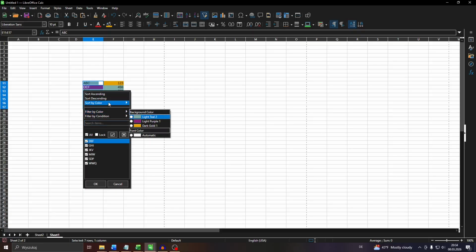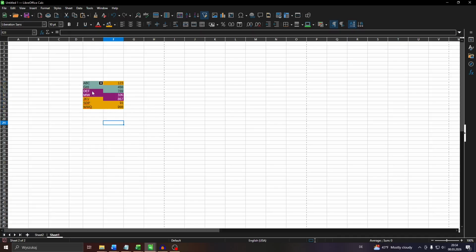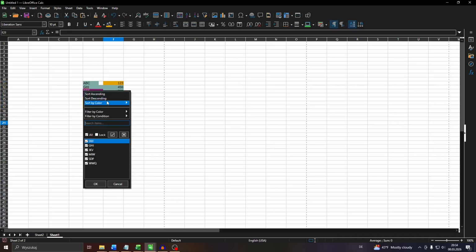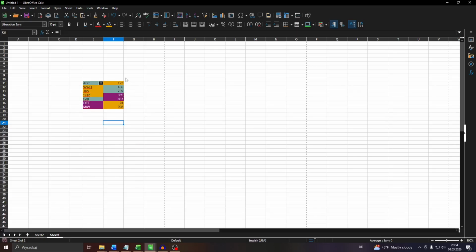I will go with Sort by Color and sort, for example, by green, red or purple, and then yellow, and you can use, for example, also other options. Start with yellow and sort using that option. And that's basically it, guys.